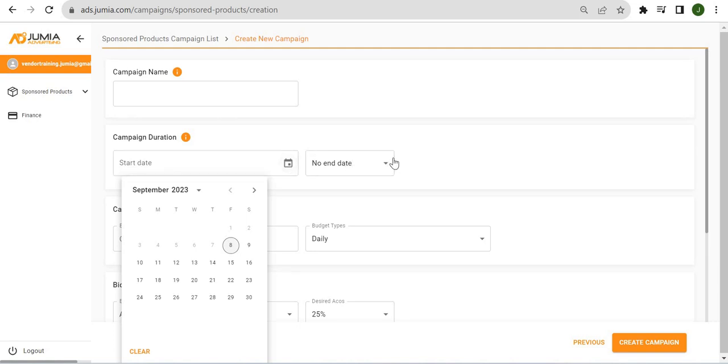Do you get it? So if it's going to take a quick one or two months, yes. If not, you put in a campaign end date. The campaign name is like a title for your campaign.